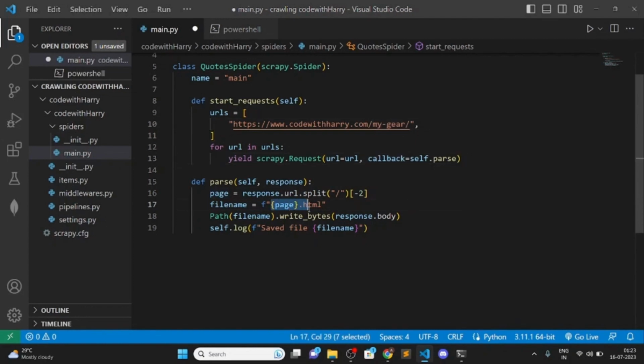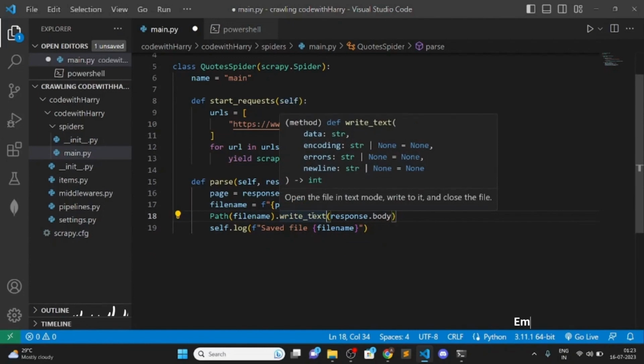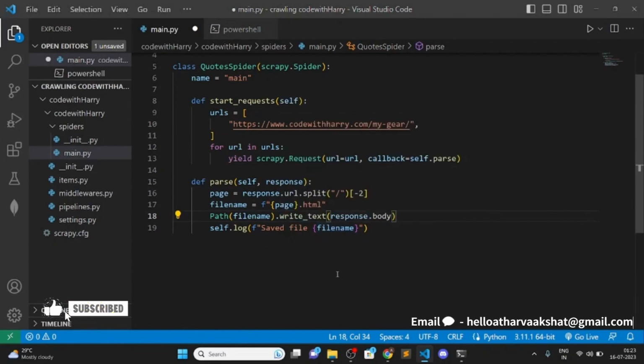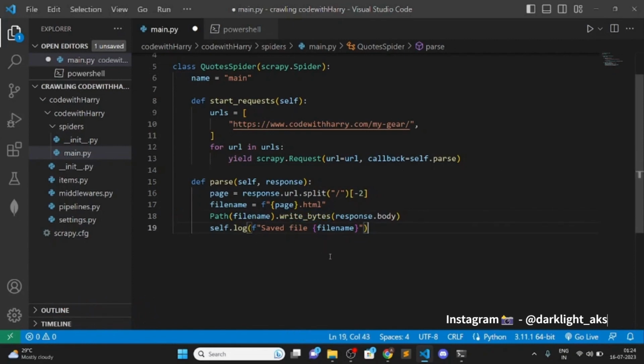So to keep it simple, you can say this is mygear.html, and then we have given the path, which is the file name, and then we are going to write it in bytes format. You can, by the way, also do something like this, but then it will save it in a str format, which means string format. So for now, let's just keep it simple and write in bytes.